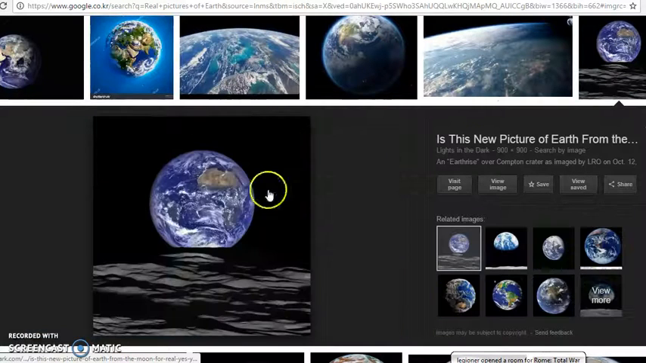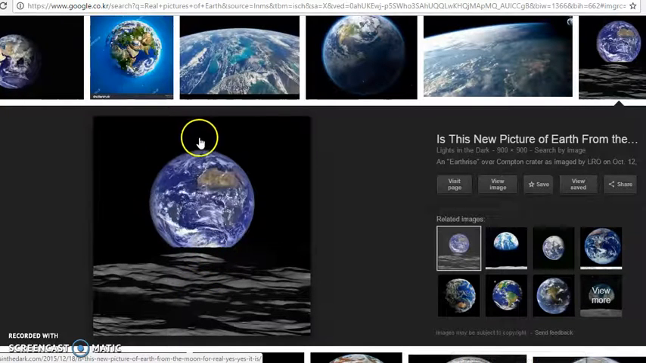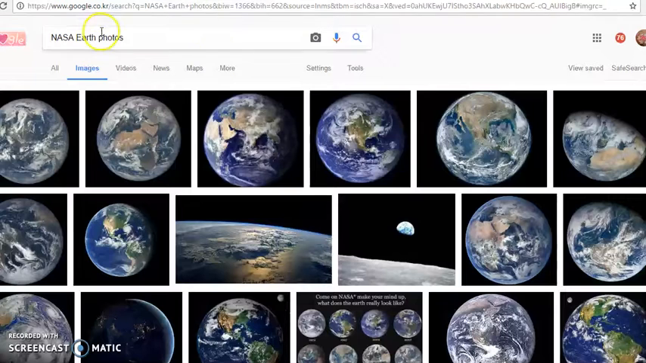Over here now. I believe this is an image taken from JAXA, apparently from the moon. Once again, no stars. This is an Earthrise from the moon, apparently. I'm not so sure if I believe this one. Let's really try and find some photos now. Let's try finding NASA Earth photos.